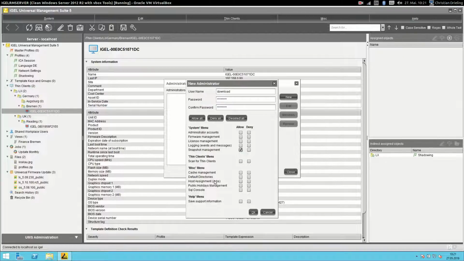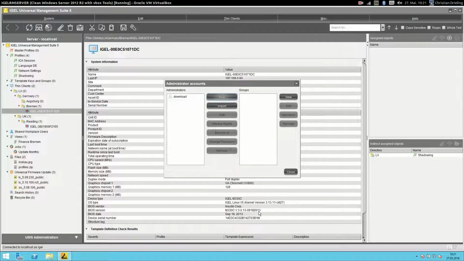Everything else we don't need for the download user. This is now our first user. He's only allowed to download things from the web server that is built into the management server. But for the next steps, it's more interesting to import something.